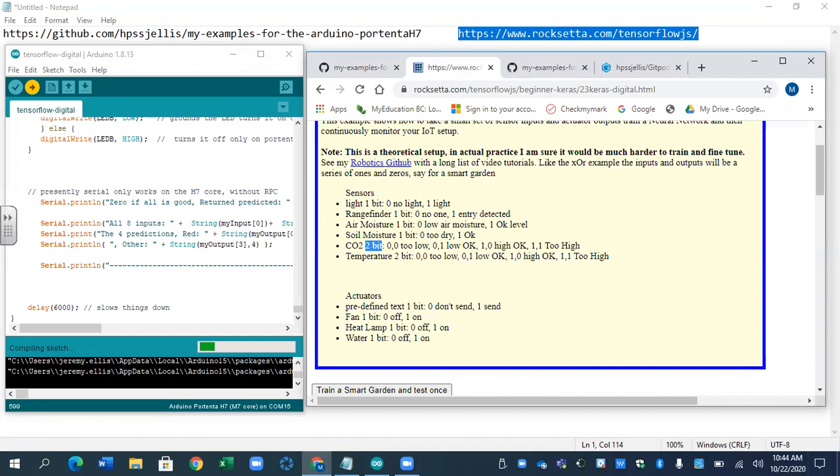Let me pause. Now these things, the actuators, this is what you get from the machine learning, is actually saying it's one bit again, but it's actually a range. So predefined text, if you get a 1, it sends the text, or anything above 0.5, it would send the text, anything below 0.5, because it's kind of like a percent, 50%, etc. Fan on or off, you could actually have the fan going faster or slower, heat lamp, hotter or colder. Because this is a floating point number, water on or off, or faster flow, or something like that.